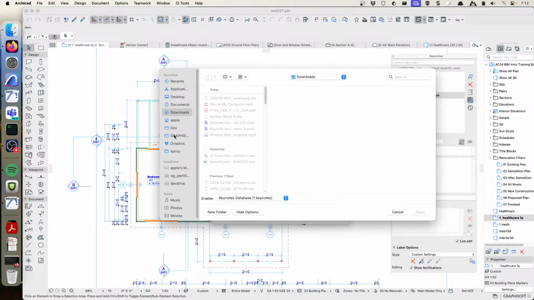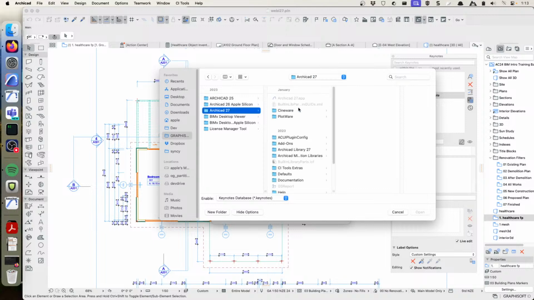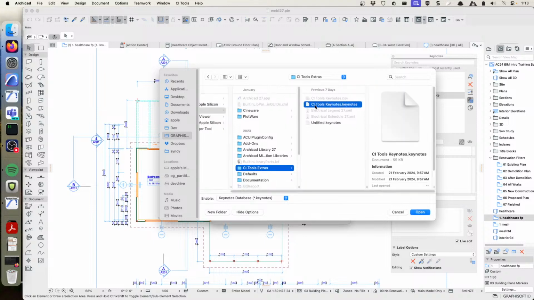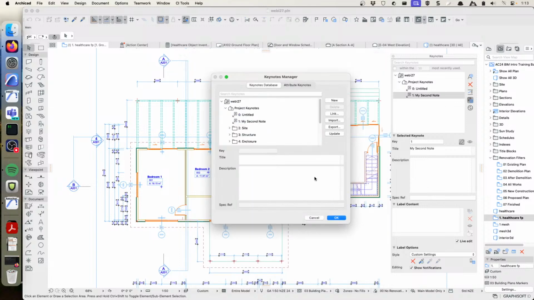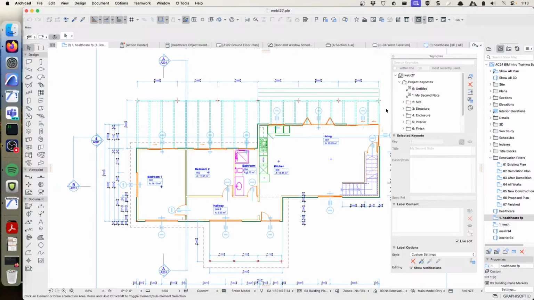If you have the CI Tools installed, as part of your installation, there'll be a folder called CI Tools Extras in your ArchiCAD folder, and in there is a CI Tools Keynotes file. This is an example database that we include with the tool so that you can get an idea of what you can do with the tool, and maybe it could be a starting point for your own database. So I'm going to select that one. I'll hit open and I get a bit of a preview of what we're going to bring in. I'll hit OK on that, and then hit OK to close my Keynotes Manager.